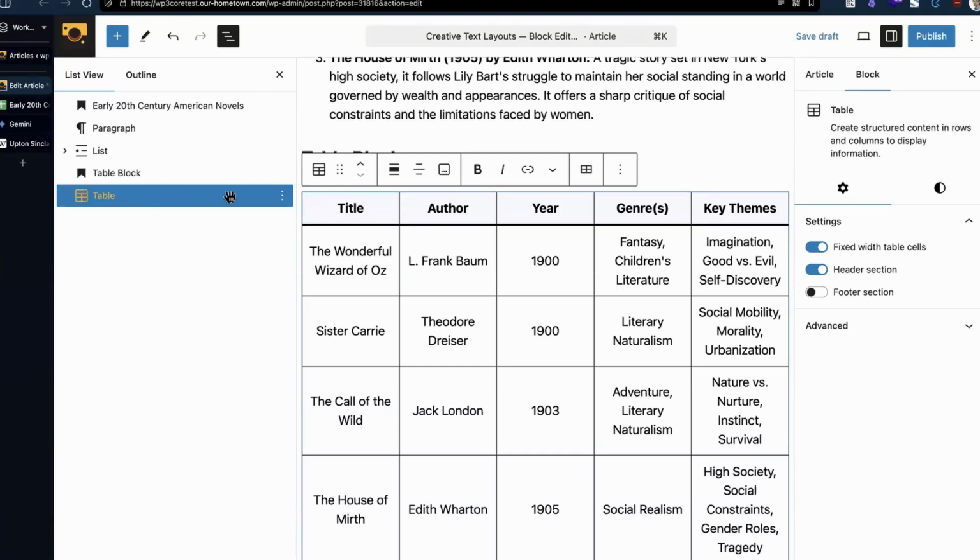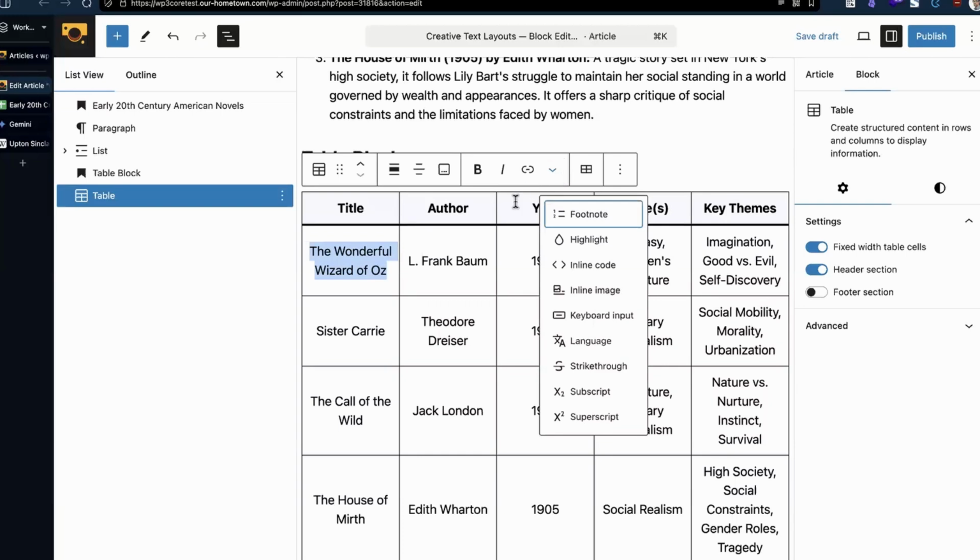Okay, and just to emphasize this, if we come over here and I click on this, the table is one block. It's a monolith. There's nothing that you have access to inside of it without actually going through and clicking. And then you have your normal inline options. So if you wanted to put an image into a table, this is a good place where an inline block would be super handy.